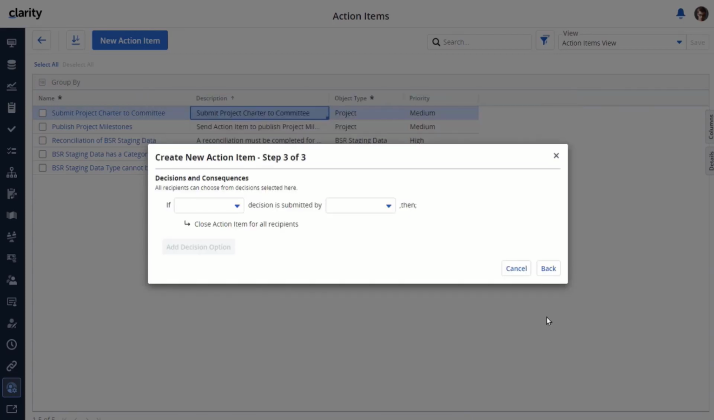So we'll go to our final screen, and this is where we enter the decisions and closure criteria for our action item. While you have an Add Decision option available, you can see it's grayed out now, and it'll become active once we have our previous full decision criteria defined.